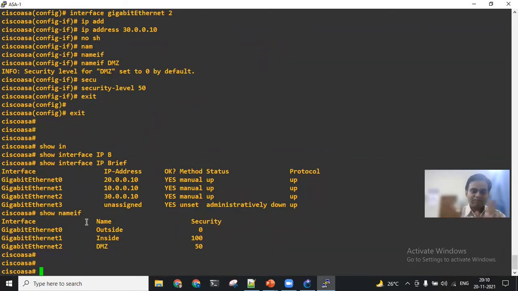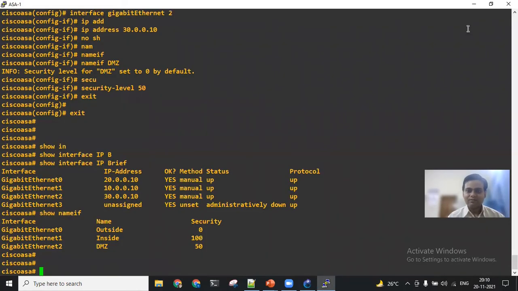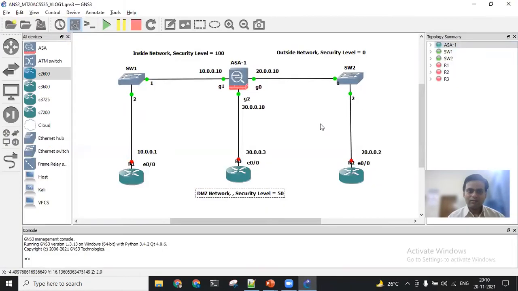And I think this is enough for now for the ASA. For the ASA setup, we have basically assigned the IP addresses for the different ports, and these different ports now act as interfaces. The security level is also set, so we can close this one for now.